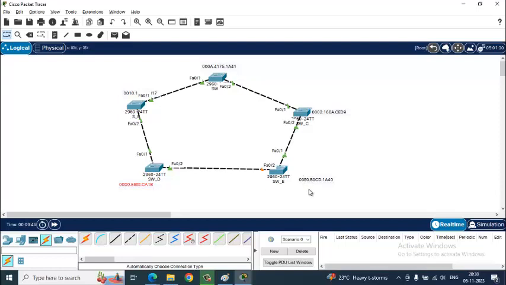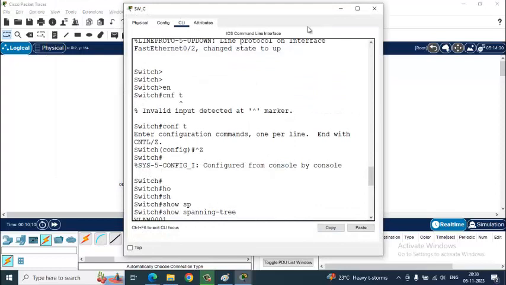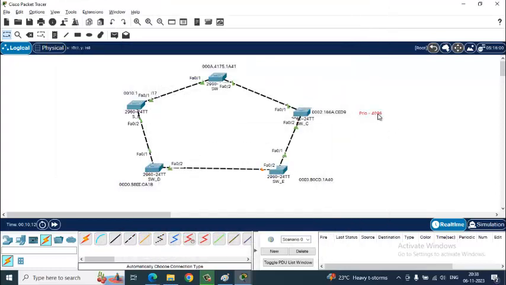Now, let us go and change the priority as we discussed. Let us change the priority to 4096 here. And we want to see whether any change will happen to this blocking. That's our aim. Right now, no 4096. I'm planning to change this switch C to 4096. Let's do it.